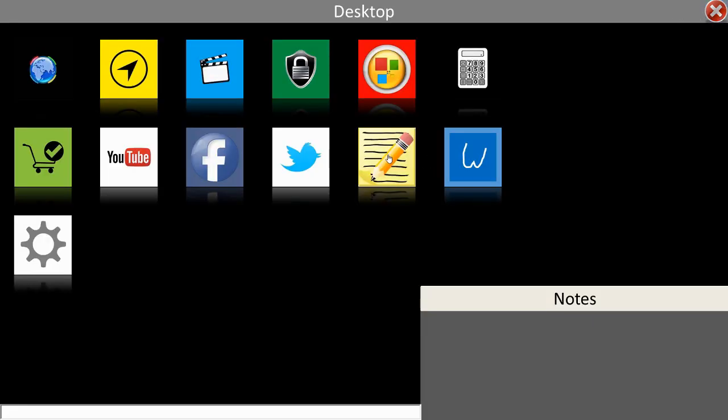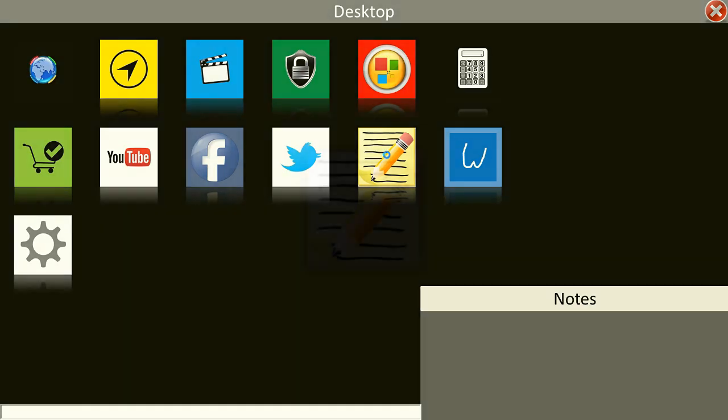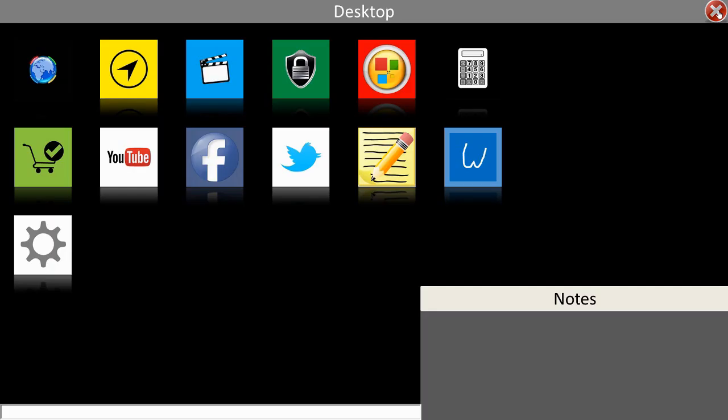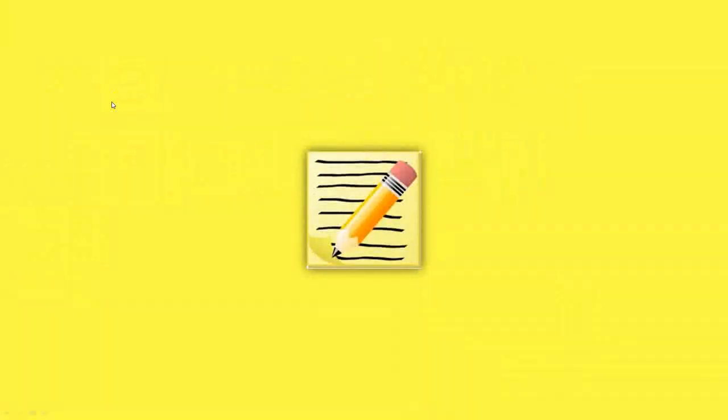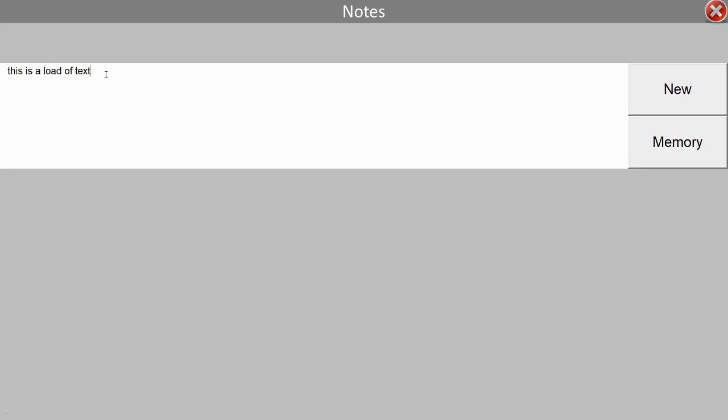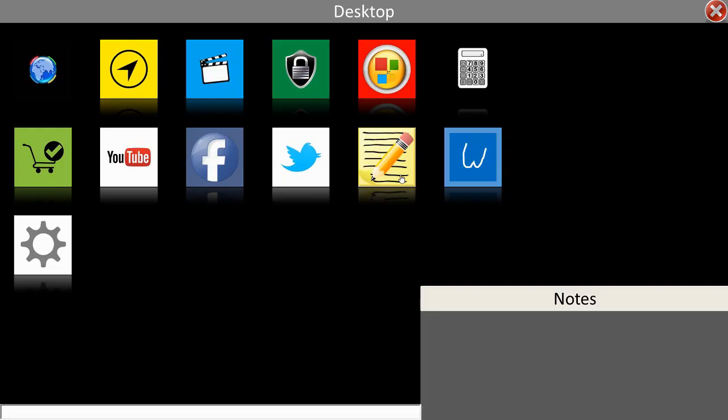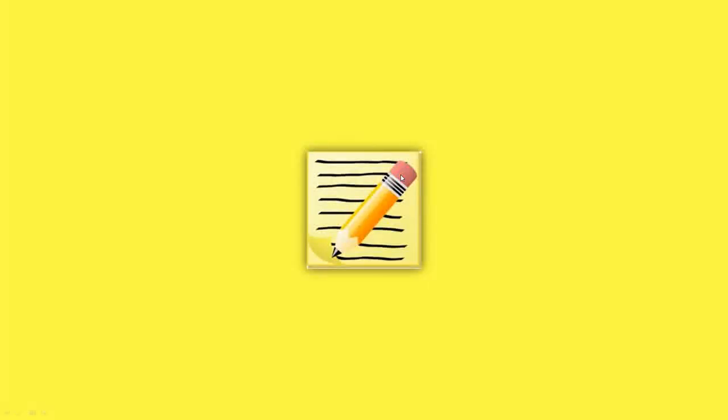We'll go back onto this now. This little notes thing. So what does this do when it's at home? You've got buttons, a new button and a memory button. So we will go. This is a load of something else. No, a load of text. Now I'm going to close this and see what happens here. Nothing's happened. We'll go back into it. It saved it, but it's not actually saved it properly, so we'll try this again. Nope. Nothing's happened, so we'll go back into it.